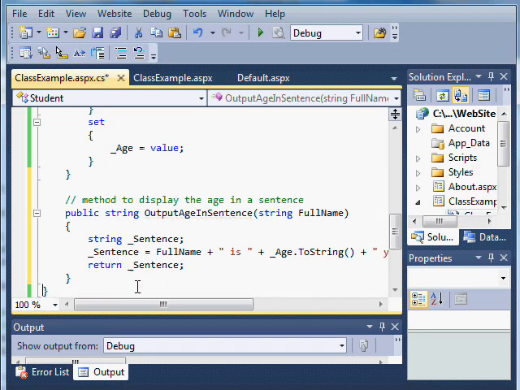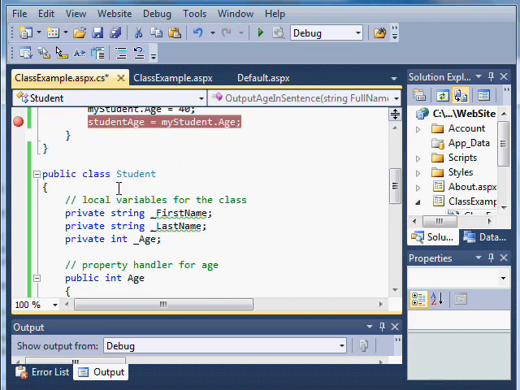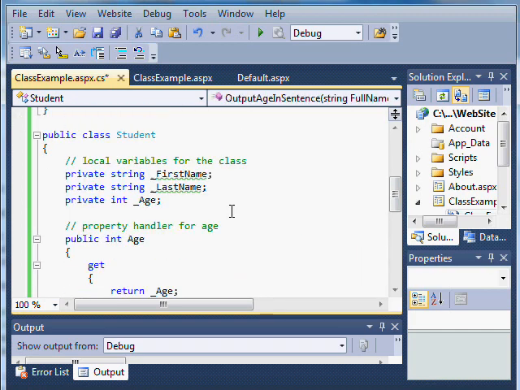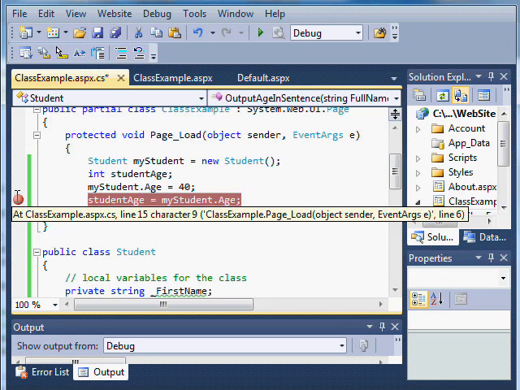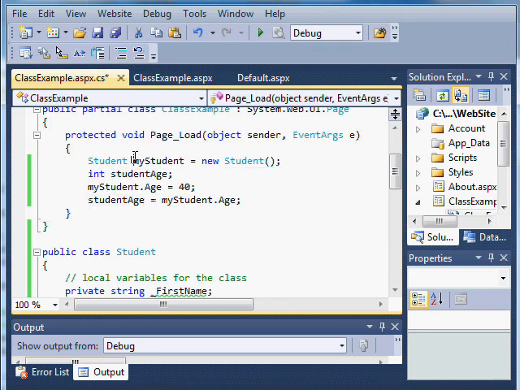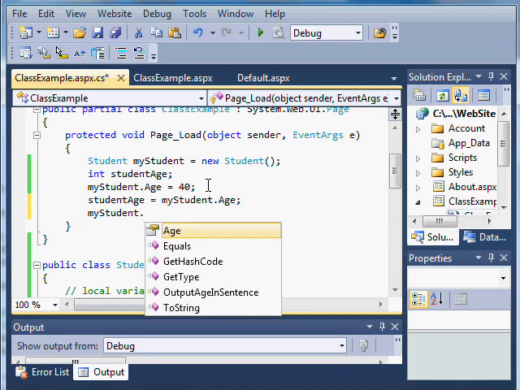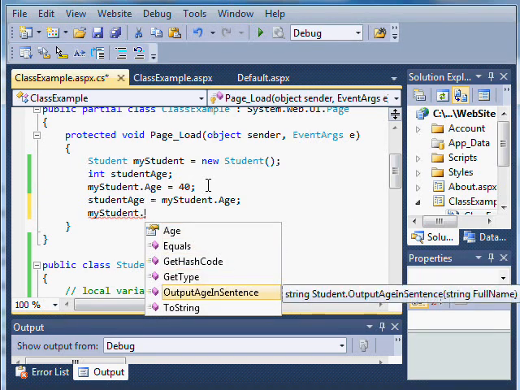So we now have a function which is treated as a method of this class. So the student class now has an output age in sentence method. And I can see that if I go back to my code, I have my object defined here. And on this line, I can look at how my student, and I hit the period, now has a method called output age in sentence. And you can see from the IntelliSense here that it'll give me back a string.